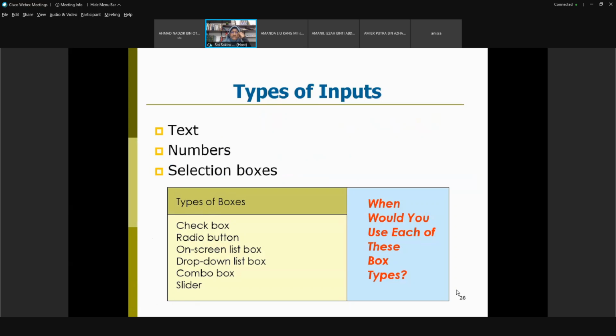So what are the elements that we use for input design? For inputs, there are text, numbers, selection boxes, right? So we can use a checkbox, radio button. This is all for selection boxes. Radio button, on-screen list box, drop-down list box, combo box, and sliders. So if you don't have selection, then you just need text. You can put a text box for it.